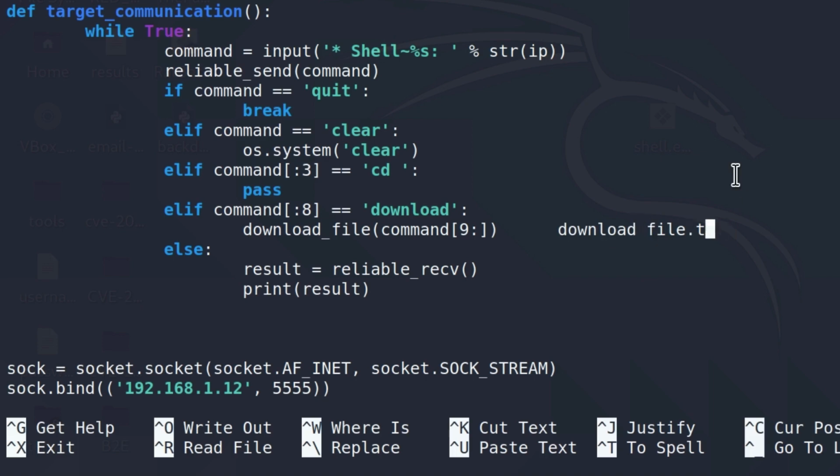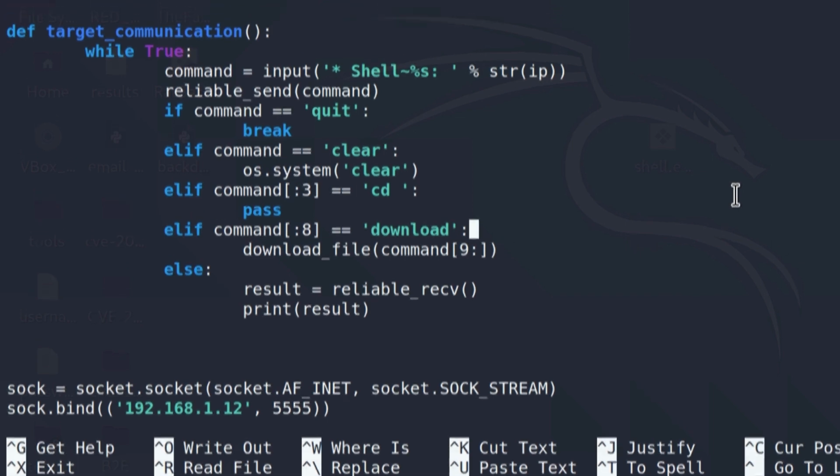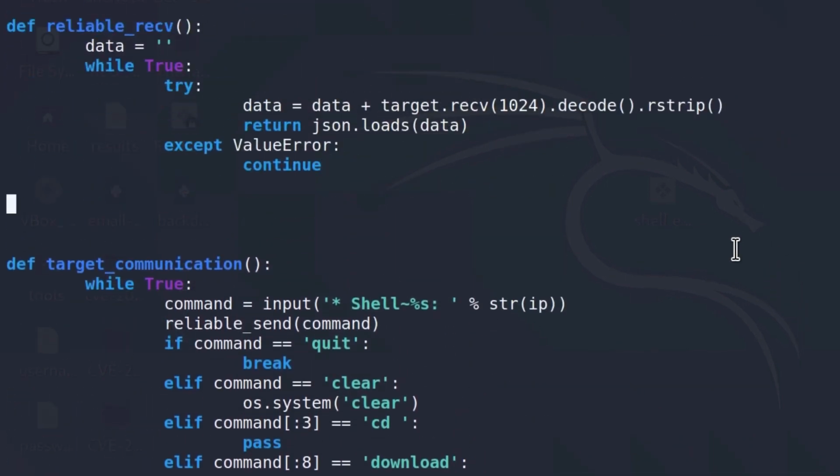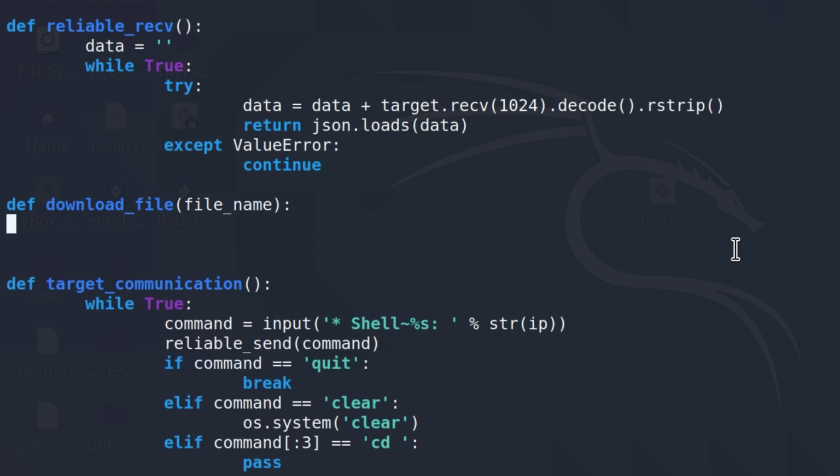Okay, now that we did this, let us code the download function up here. So we're going to code it below the reliable receive. Let us define it first, so define download_file. As we already know, this function takes one parameter, which is the file name. And this is going to be a little bit of a harder function to code, but let's give it a try. We're going to start like this.